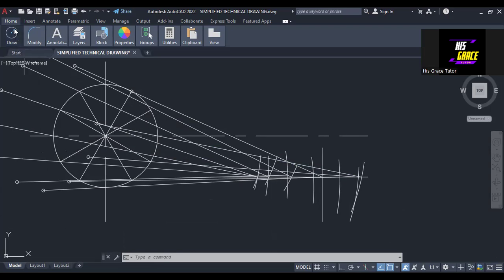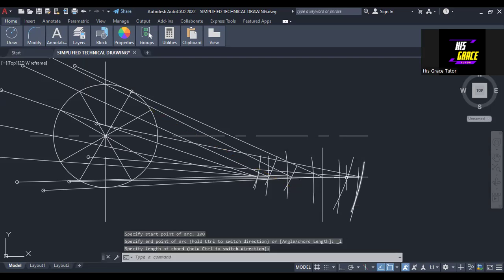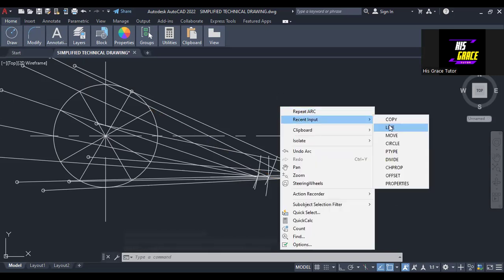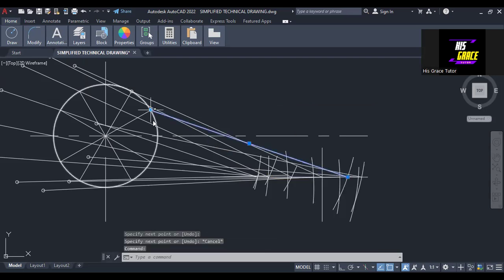What we have to do is come again to draw and click on this arc. Then from this point here, we are going to draw an arc of radius 100. Press enter. This is the next point A. We repeat the line and draw from here to this point. Press escape, then click on the line and lengthen it by 30 mm. This is 30, press enter.